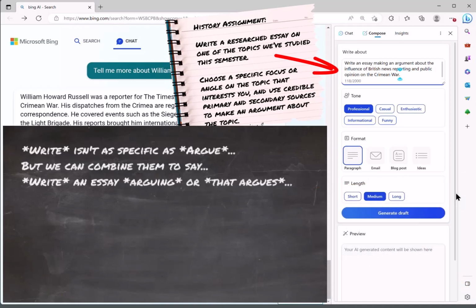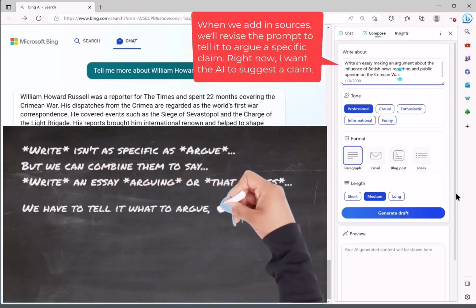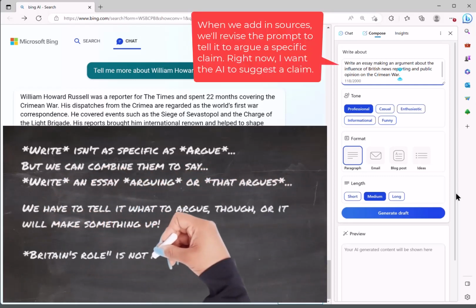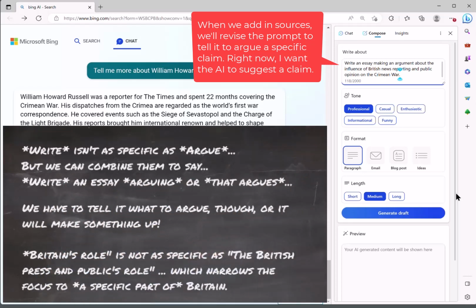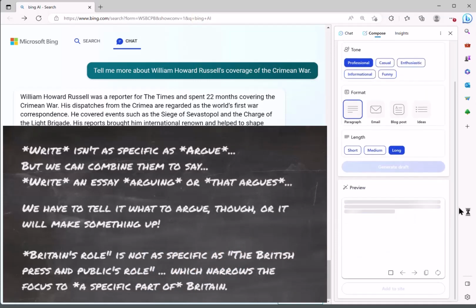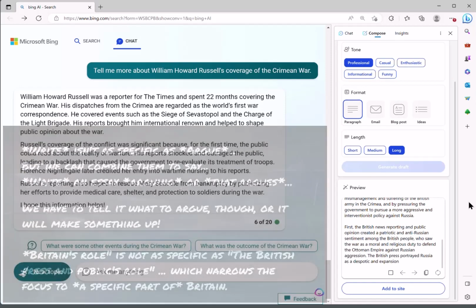The assignment calls for an argument, which means we need to ask the AI to argue a specific, debatable claim about Britain's role in the war. Remember that I chose that topic, Britain's role in the war. I'd also used the chat feature in Bing to narrow down my topic more into the role of the British public and press. A great prompt is like a great thesis for an essay. The more narrow and specific it is, the better. That gives you plenty of room for more interesting and lesser-known details, and those are the details that make an argument compelling and an essay more interesting.